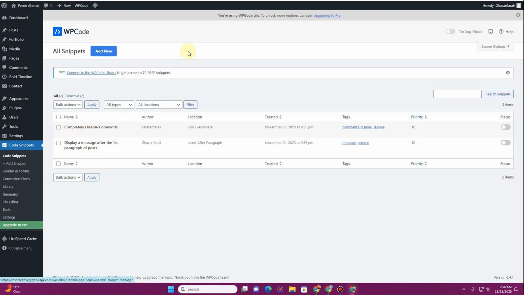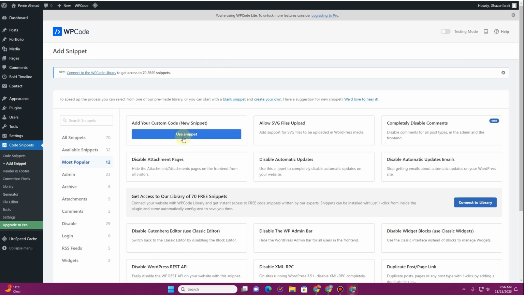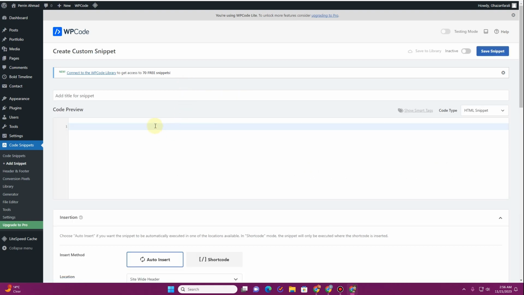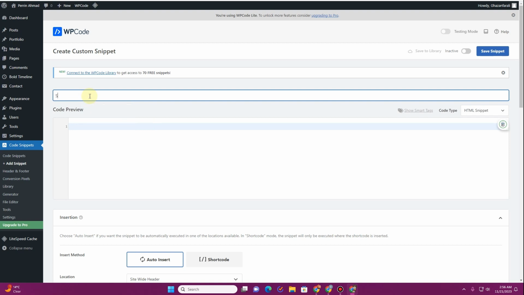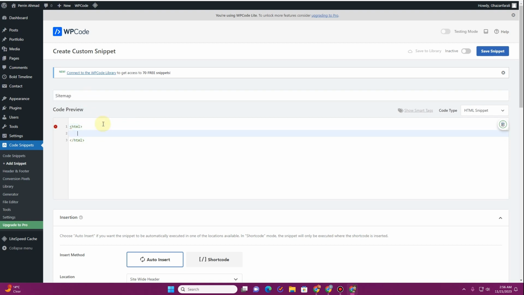What you actually want to do is to click on this add new button, and inside the add new button you can click on add your own custom code. So click on use snippet, and once you click on use snippet, here you can copy and paste your HTML tag. I already have pasted the HTML tag in Wix, so it is not going to work. And here you can name it as sitemap. Here I can just write in a dummy HTML code. That's it. Once done, you can click on this active button and then you can click on save snippet.